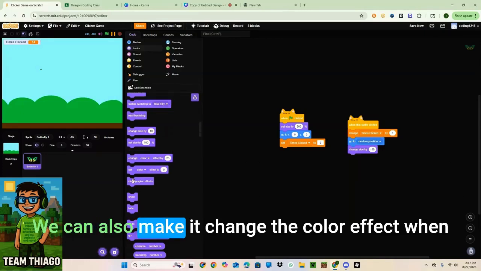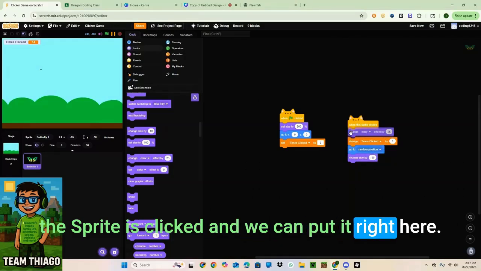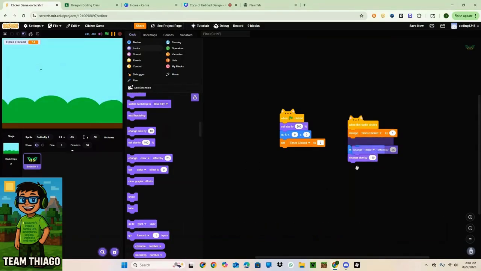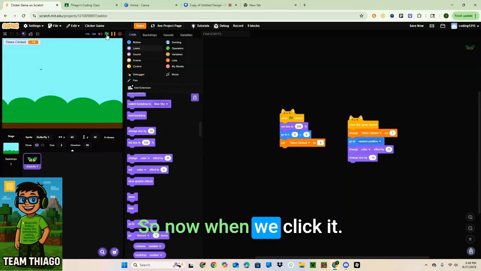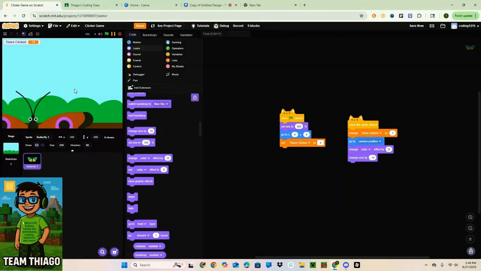We can also make it change the color effect when the sprite is clicked. And we can put it right here. So now when we click it, it changes color. That's cool.